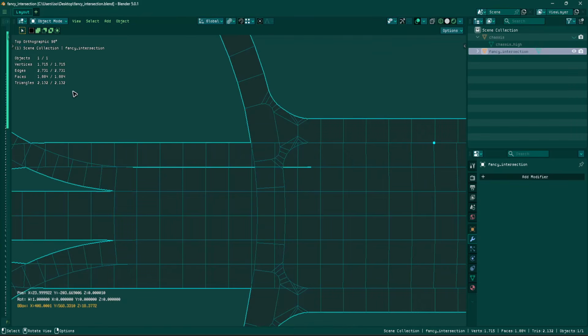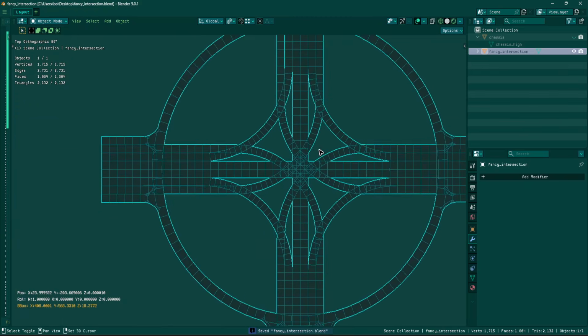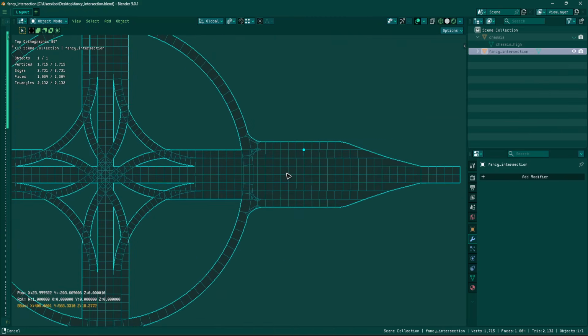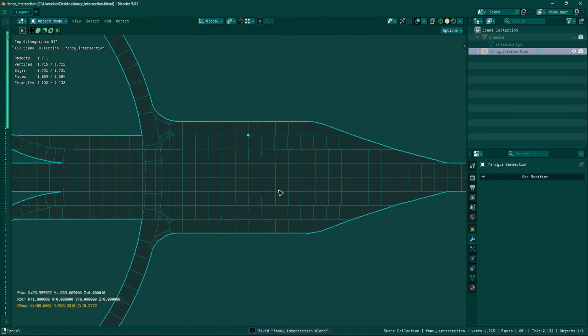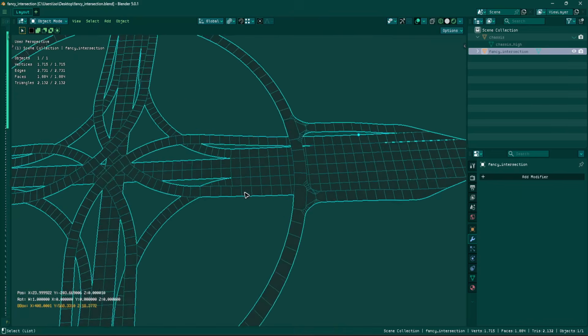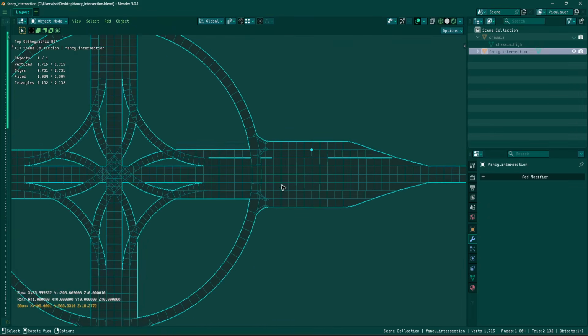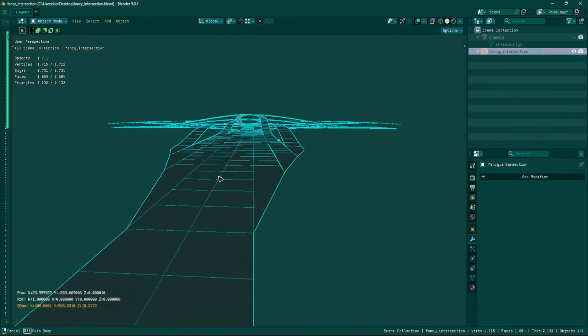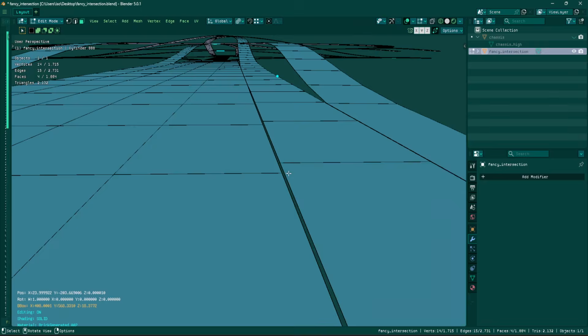So we are at 2,000 faces, a little over 2,000 triangles. It's pretty good, if you ask me, with all the stuff in here. Well, of course, it's going to double because we're going to embed the collisions. And also, we have not created the separating geometry for this stuff.